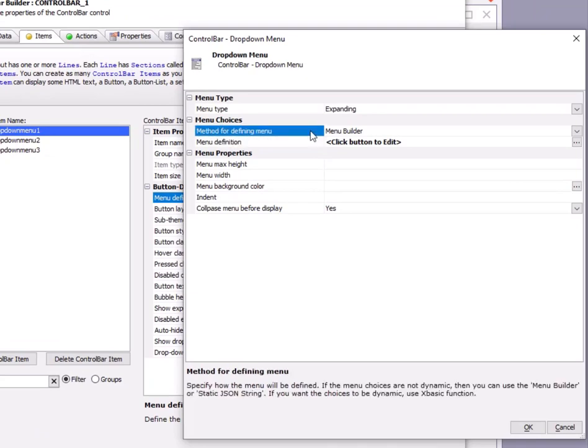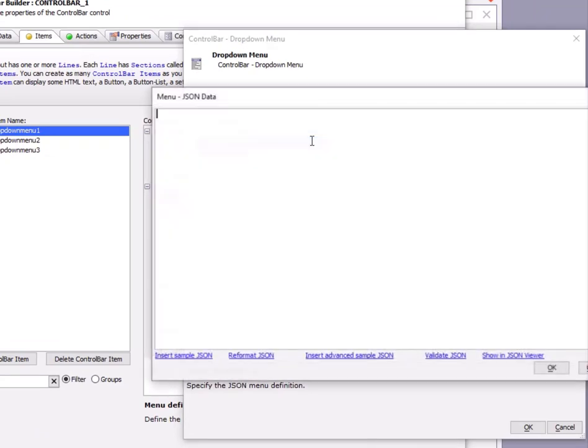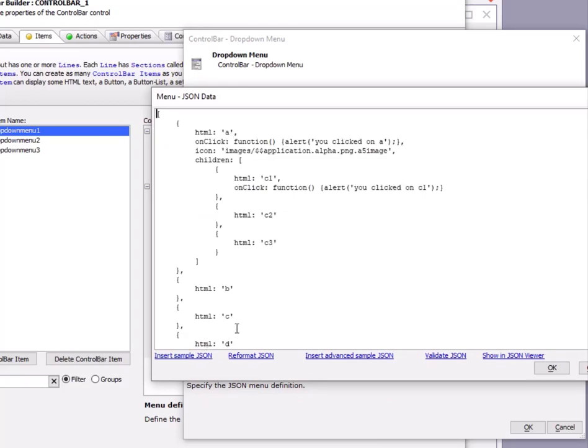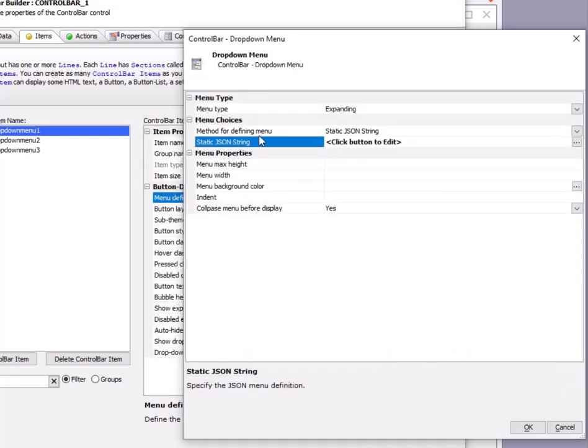We can also create menus using static JSON. So we can just go and define some static JSON over here. There's the sample JSON that we will need to include. So here are our menu items. This is A, B, C, and then A has a submenu called C1, C2, and C3, and then C1 has an on-click event over there. So basically that's using static JSON.